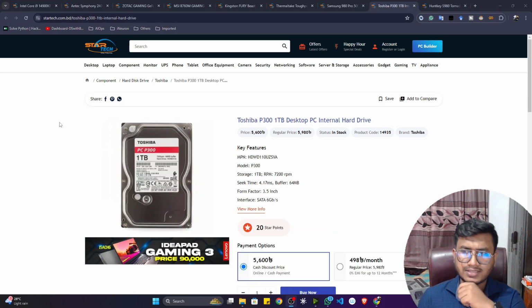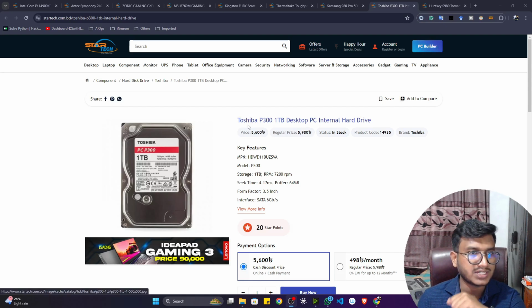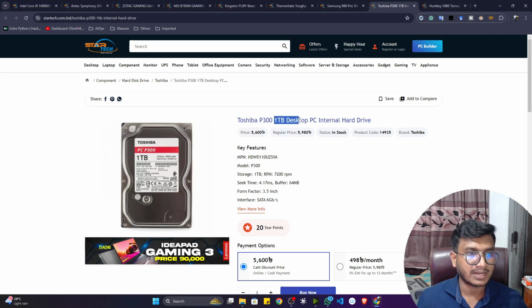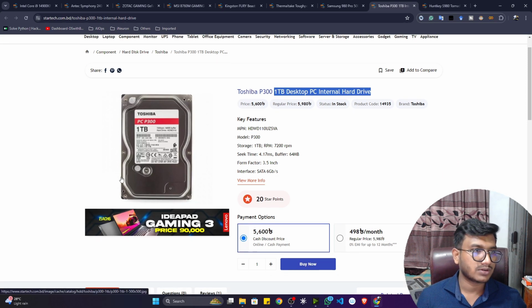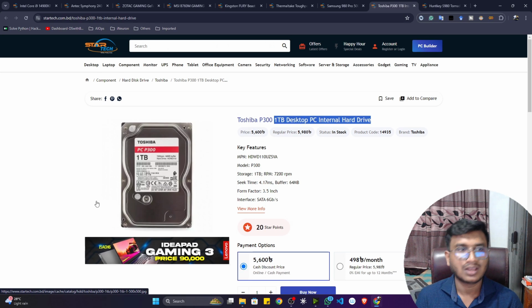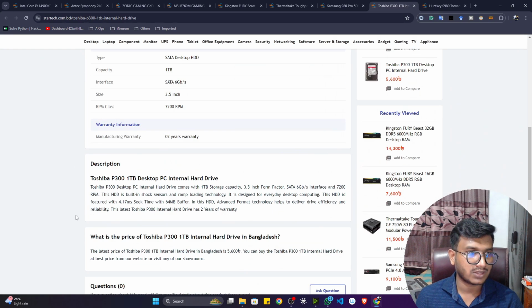And I told you guys I bought one more drive, that means a hard drive. You can see this is the hard drive I'm using, the Toshiba P300 1 TB desktop PC internal hard drive. I kept this hard drive just to store my video content and any other files, instead of buying an SSD, because an SSD would cost a lot. You can check this configuration now, and you will get 2 years of manufacturing warranty here.